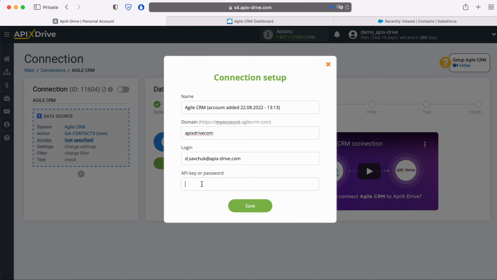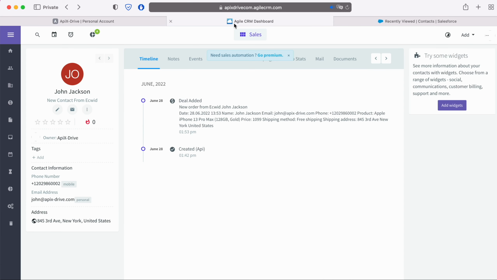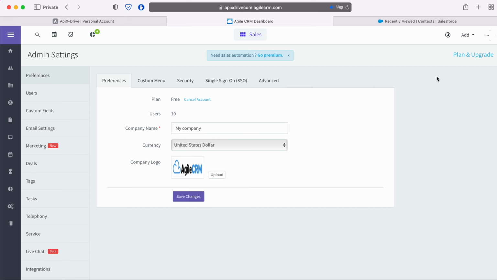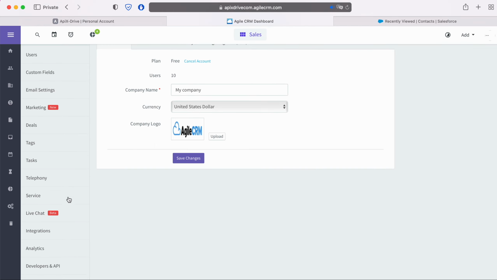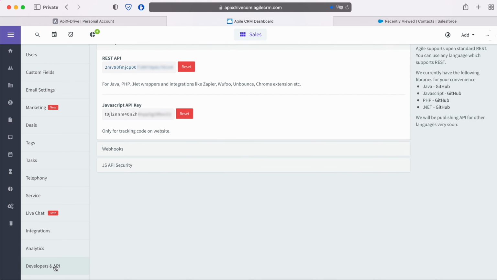Now you need to specify the API key. In order to get it, we return to the Agile CRM personal account. Next, go to Admin Settings. Now go to the Developers API tab. Copy the REST API and paste it into the appropriate field in the ApiX-Drive system.